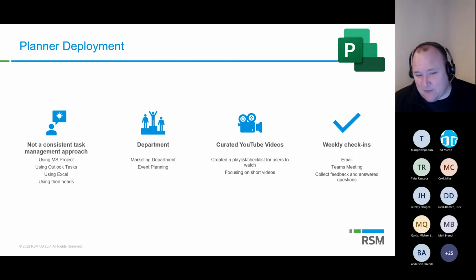Because right now tasks for users are being done in Excel, they're being done in Outlook, they're being done in their heads. Maybe they're using a third-party tool like Smartsheets, but then maybe another department's using another tool. So once you have that identified as an issue of not a consistent task management approach, then take it and say, all right, what are we doing from a department perspective? Identify your key stakeholders. And maybe it's as simple as creating YouTube videos.